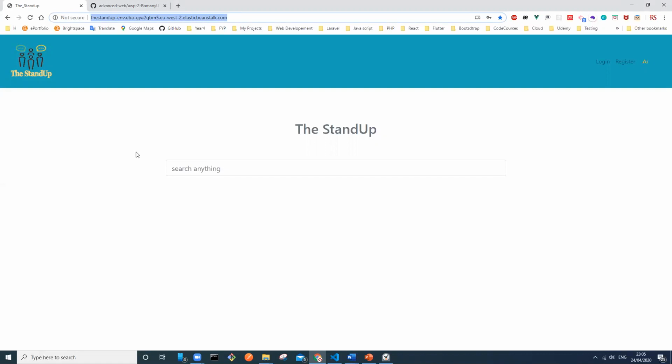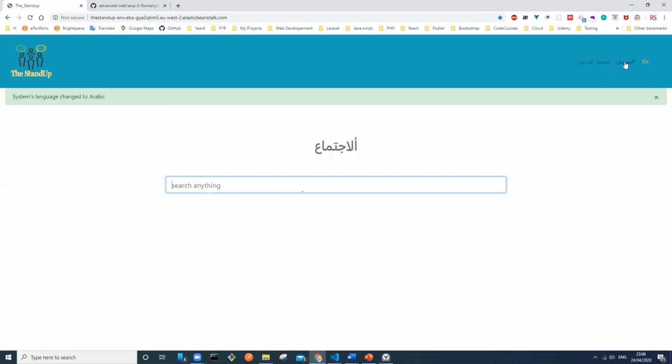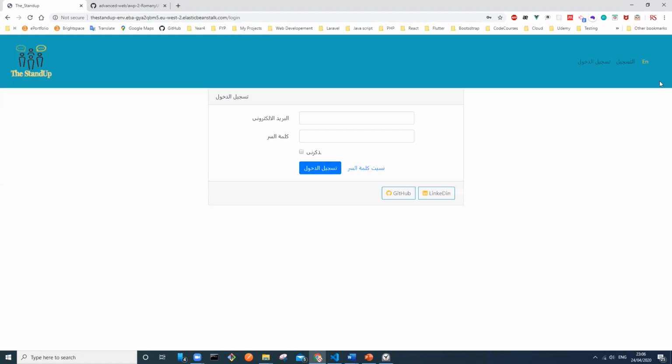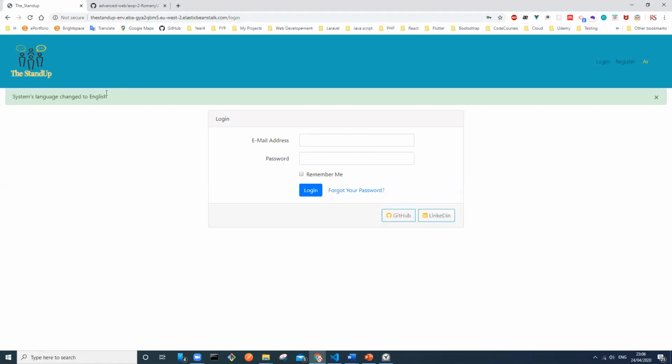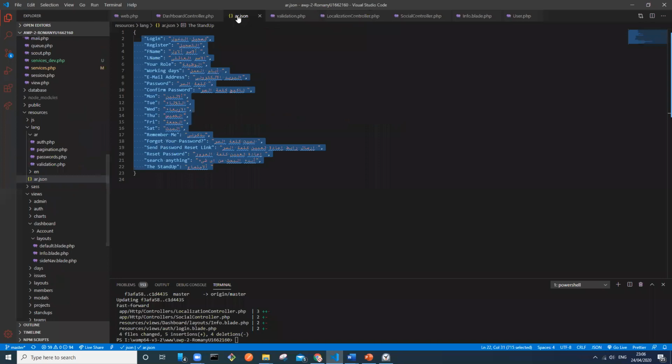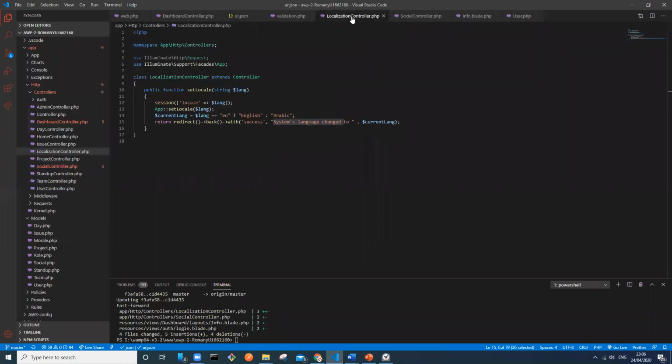There are many features in the system, and the first feature I want to talk about is localization. Localization means the users can change the system's language. If the user clicks here on Arabic, the system language will change to Arabic on all forms. If I put it back to English, the system will inform the user what the current language is and change. To implement this feature, I have created a JSON file containing all the translations, and a localization controller.